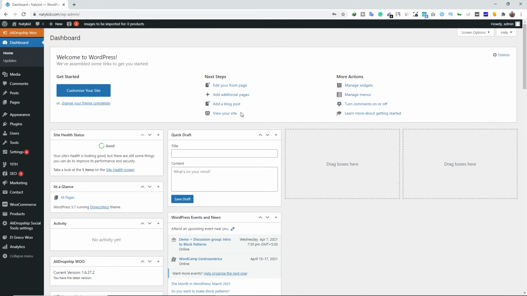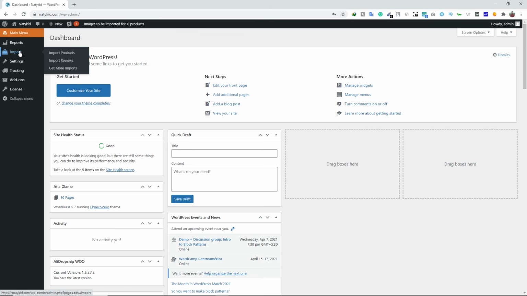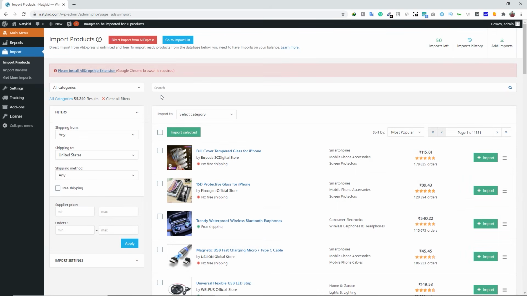In this step, we are going to import products directly from AliExpress into our store. Let's go ahead and look at how we can do that. First of all, let's click on AliDropship Woo and then click on import. So guys, there are a couple of different ways you can import products from AliExpress. You can import a product from here as well, by clicking on the import button. But for now, let's look at the best way to import products from AliExpress into our website. Let's click over here.